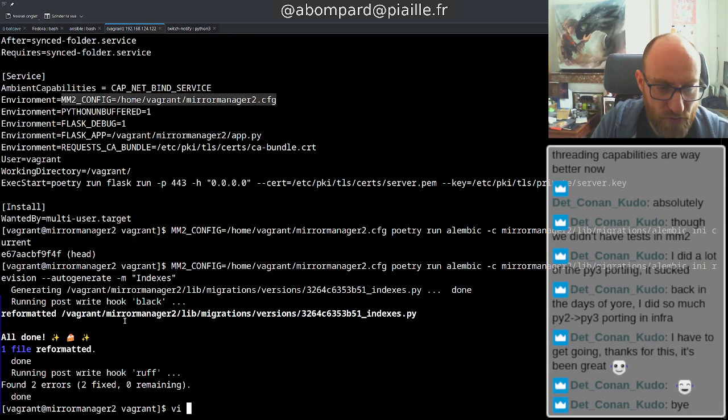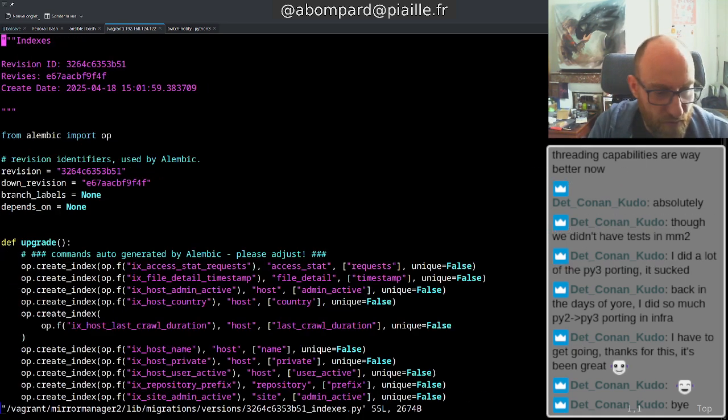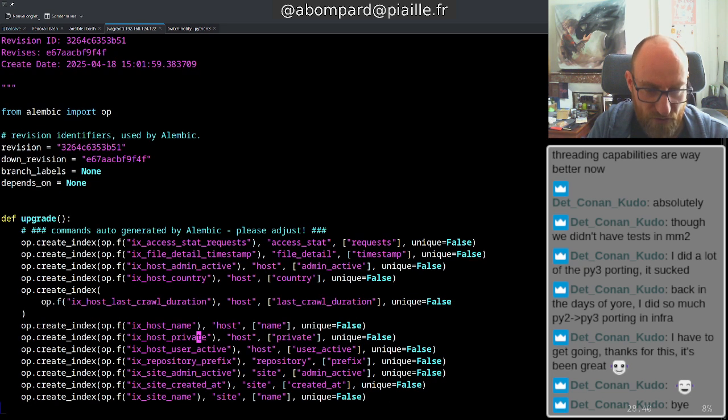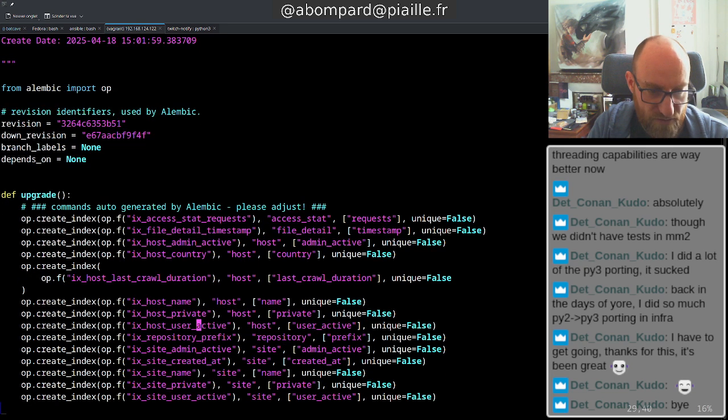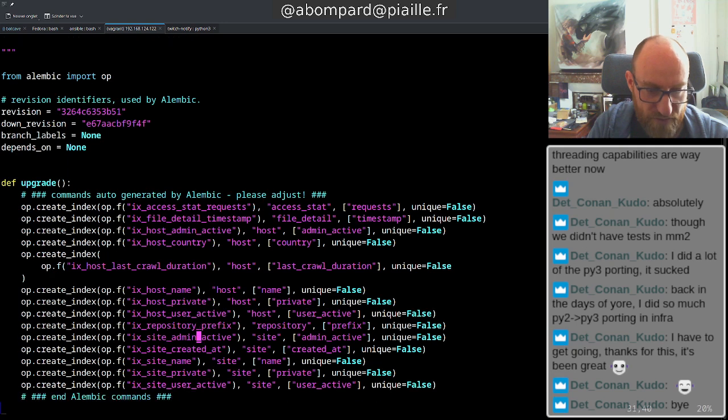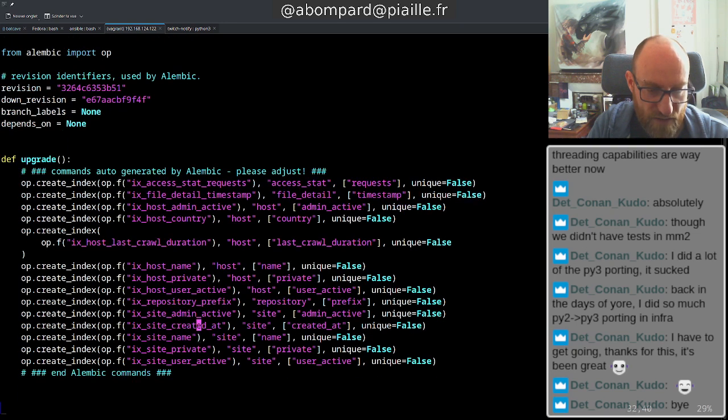Okay, we have created a new revision. So what does it have? Create index from access stat requests. Okay, create for admin active, create for host country, yes. Create for last scroll duration, yes. Host name, host private, user active. Repository prefix, site admin, site created at, site name, site private.